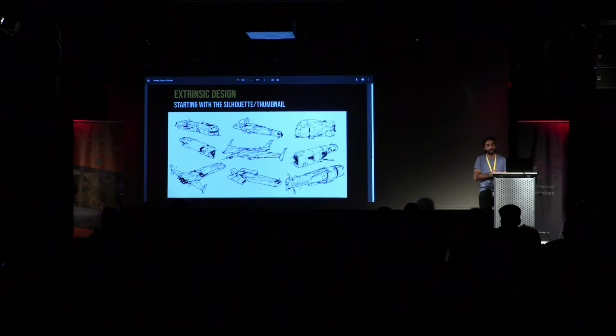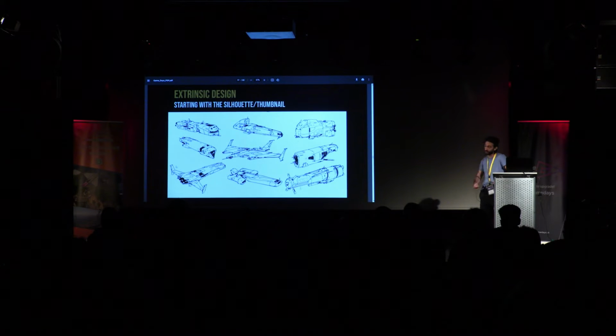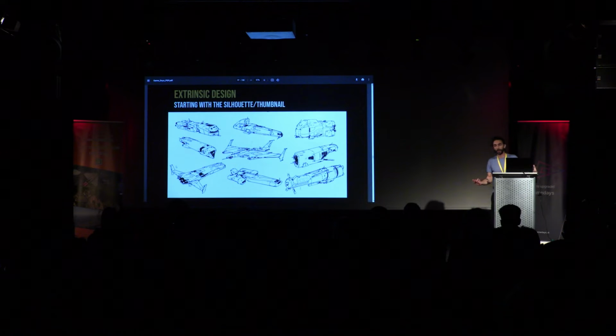Extrinsic, I don't know if I'll have enough time, but I'm going to try to go faster. Extrinsic versus intrinsic design. What does that mean, right? Extrinsic design is when you start with a silhouette and the thumbnail without actually thinking about what you're designing, right? The client says, like, I want a spaceship that looks cool. And you're like, oh, okay, let's draw something cool. But what the hell are you actually drawing, right?